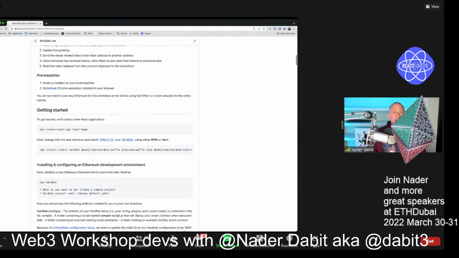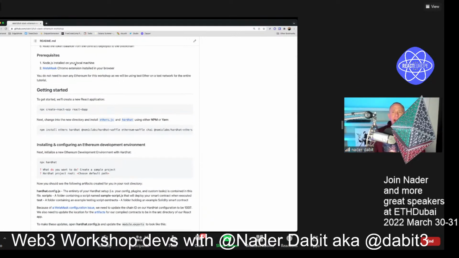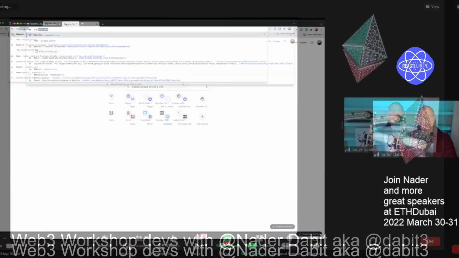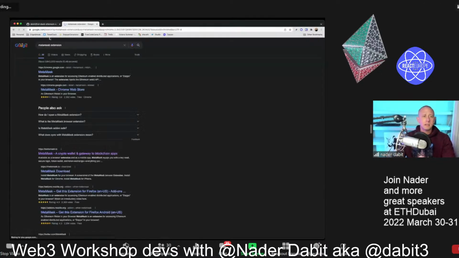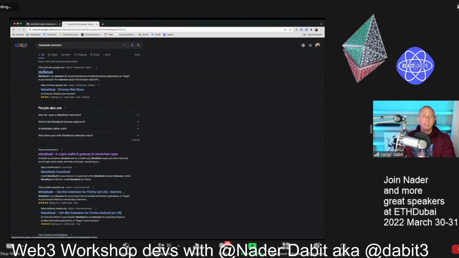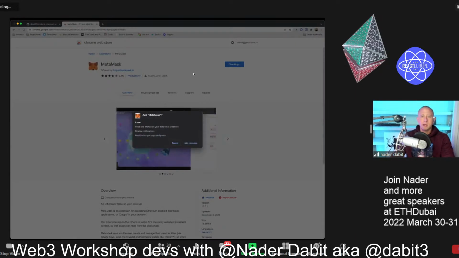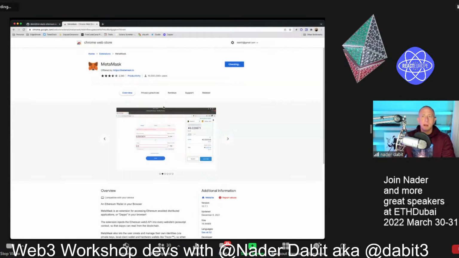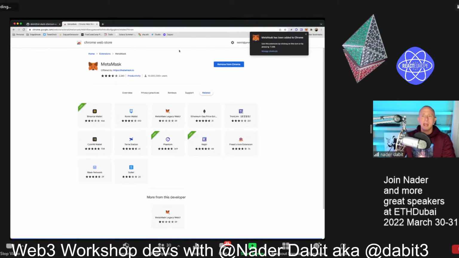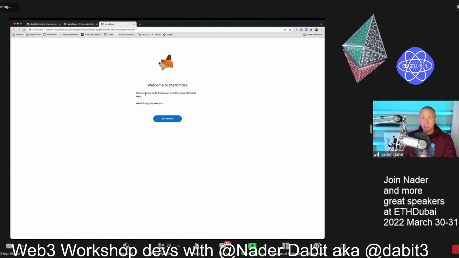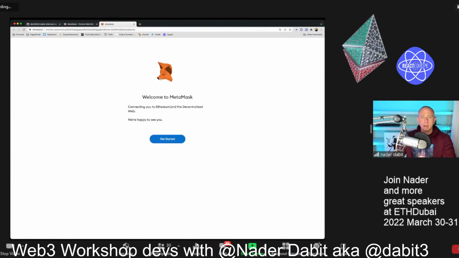So the prerequisites are Node.js installed and MetaMask. I don't have MetaMask installed anymore because I deleted it a few minutes ago, so I'm going to search for the MetaMask extension and install it. This is going to be our wallet, which is also our identity in the way that we deal with authentication and authorization in the Web3 world. I added MetaMask, and now it's going to walk me through the intro: welcome to the decentralized web. Pretty cool. I'll go ahead and get started.